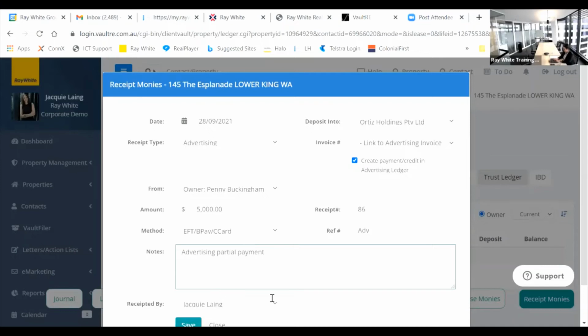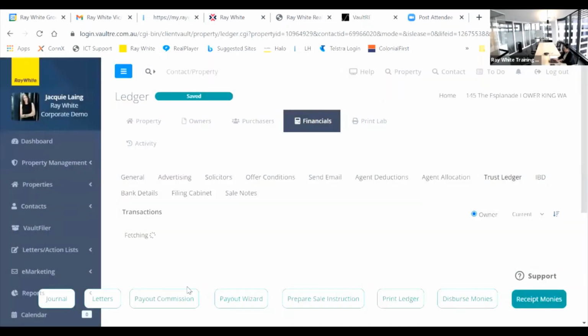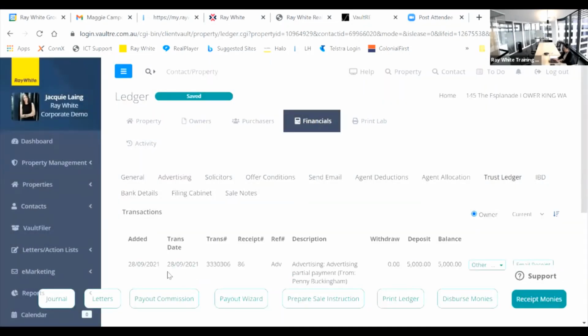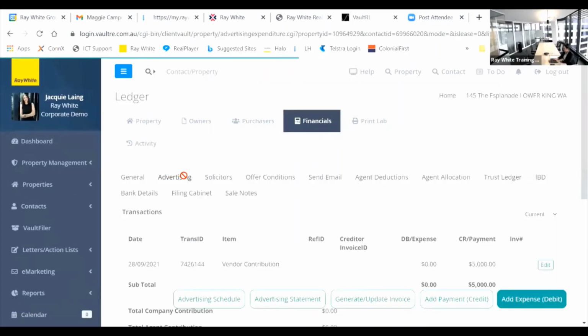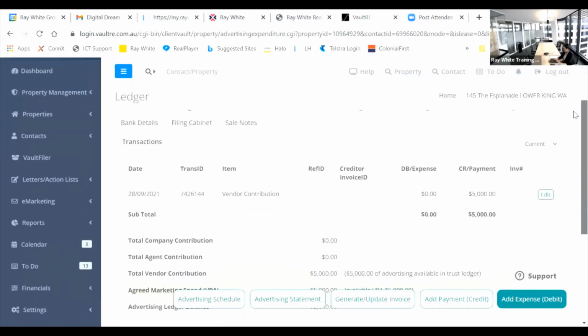And I've issued the receipt, and I'm going to save that. So what that's done now is it's created my receipt here. You can see it's saying it's advertising and it's partial. And if I come across here to the advertising tab, what I will now see is the credit sitting over here as well. So you can see it's sitting there and it's applied automatically.